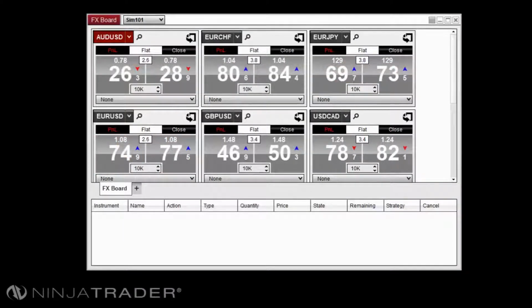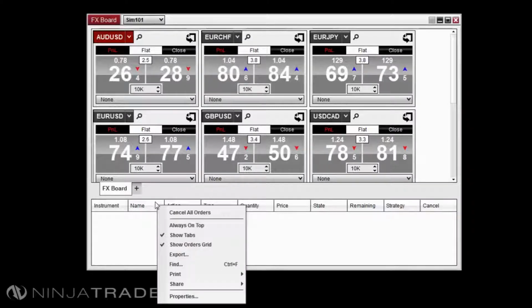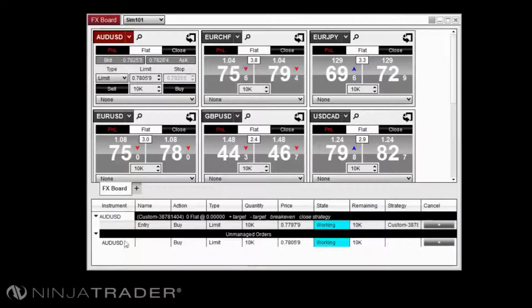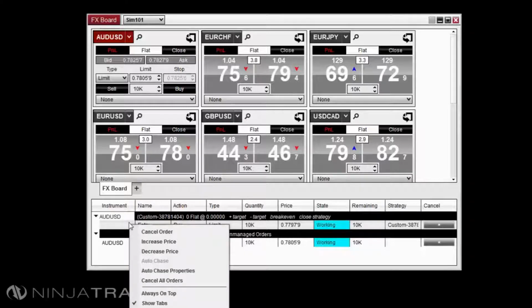Right-clicking in the order grid upon an empty grid will provide the control menu for the order grid. These options are cancel all orders, show orders grid, export, find, print, share, and properties. Right-clicking on an order in the order grid will provide you with a menu with specific options for that order. These options include cancel order, increase and decrease price, as well as cancel all orders.